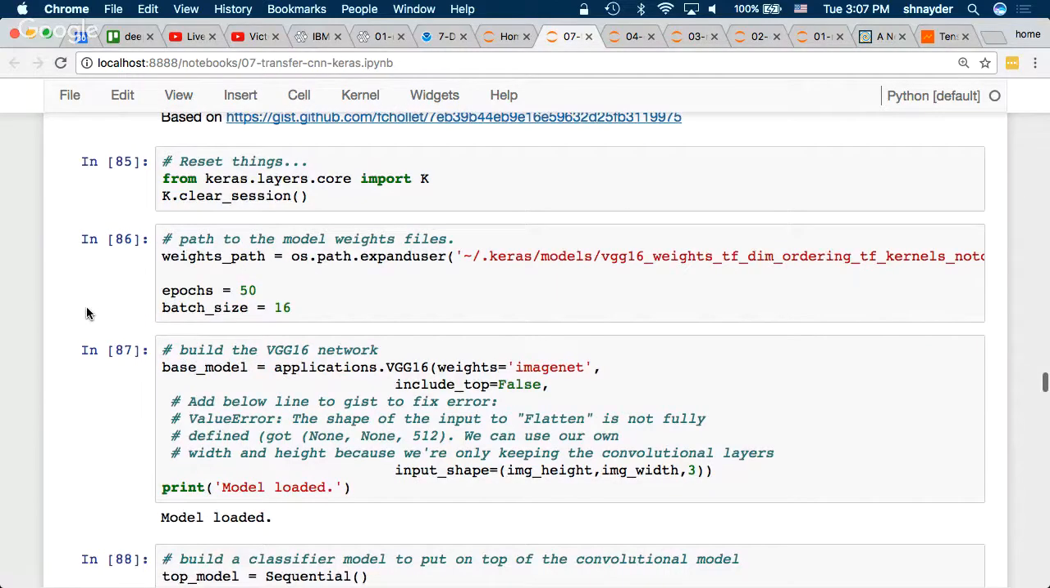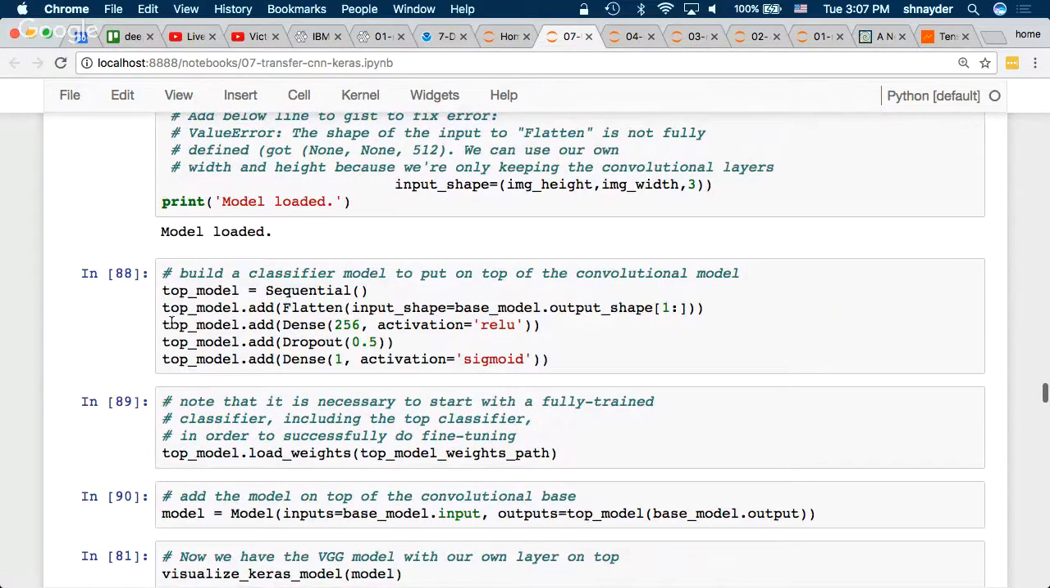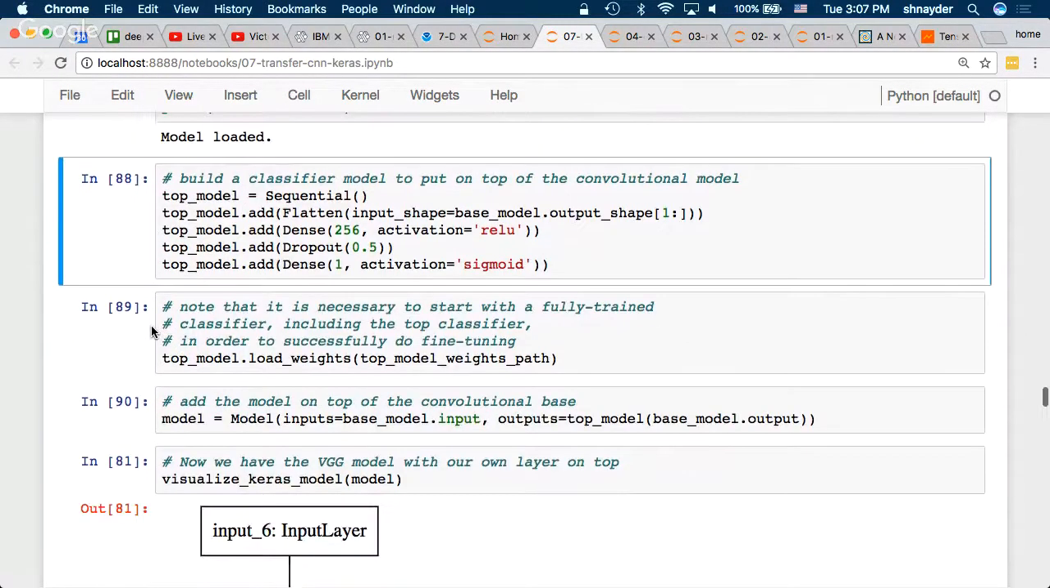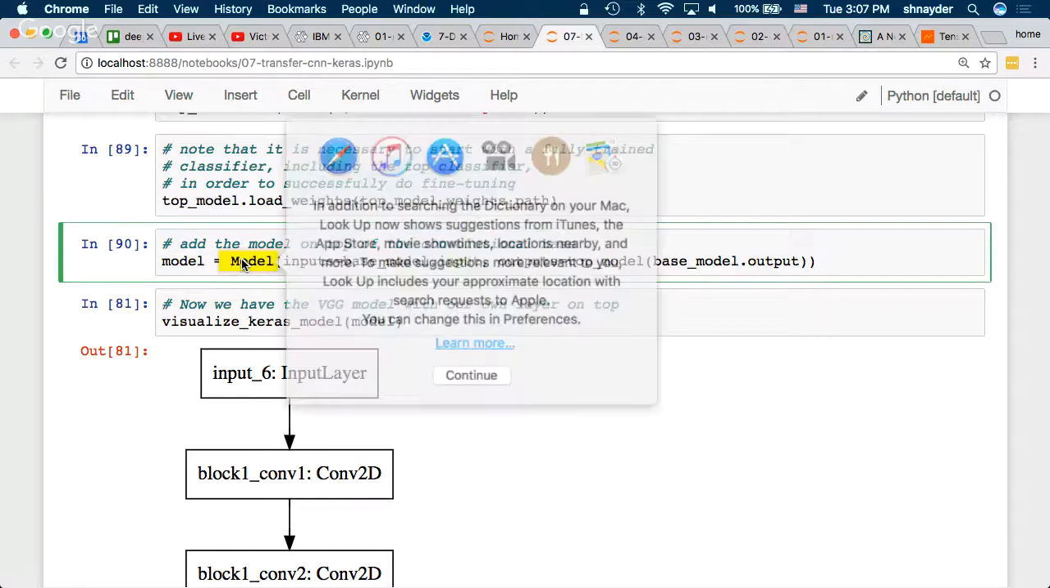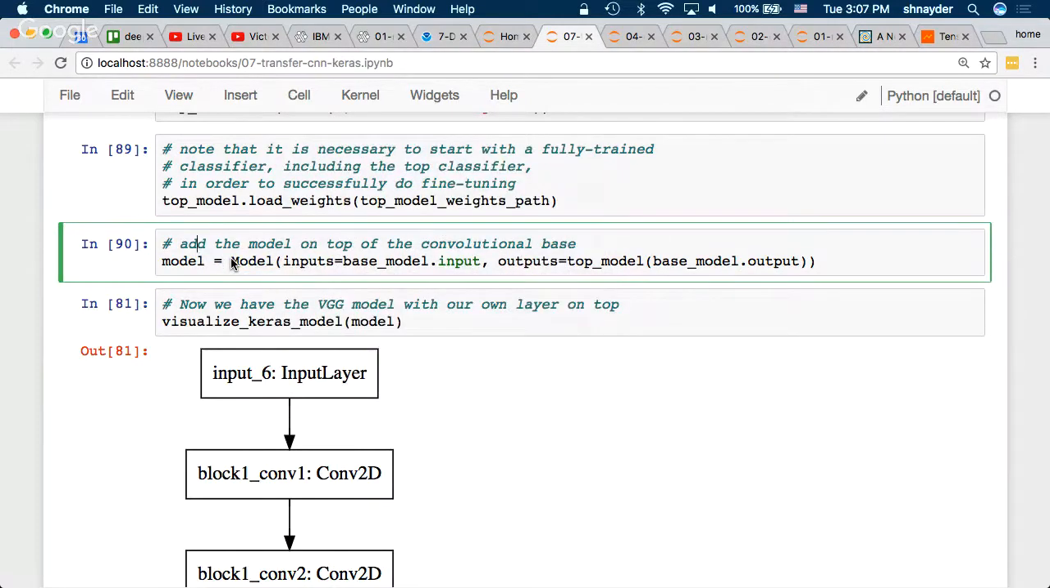So what you can do is do the same thing. Here's my top model that we had before. And again, I'm not getting into the exact details of the Keras API, but you can tell it to make a model that stacks these two together. It says, take as input the inputs of my base model, so these are the images, and take as output my top model, which I feed the output of my base model. So this puts the whole thing together, including the VGG16 model and our new mini top model, into one single model.